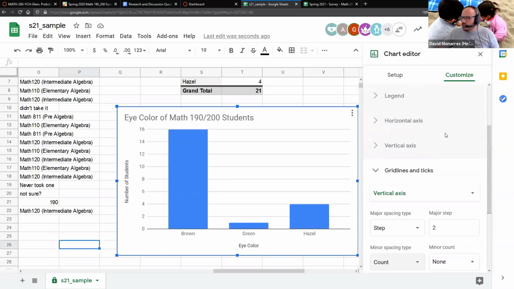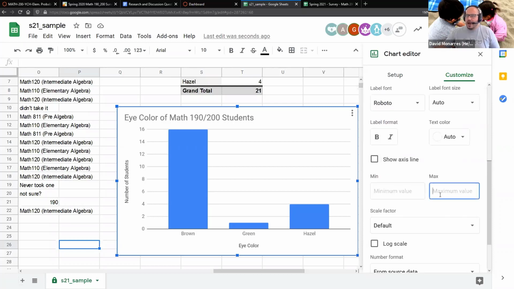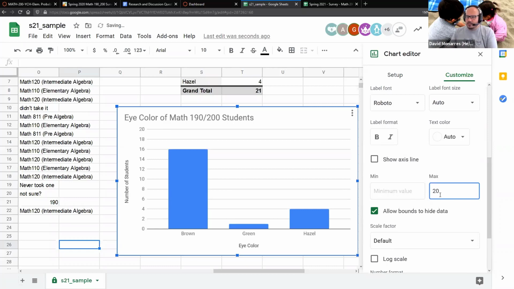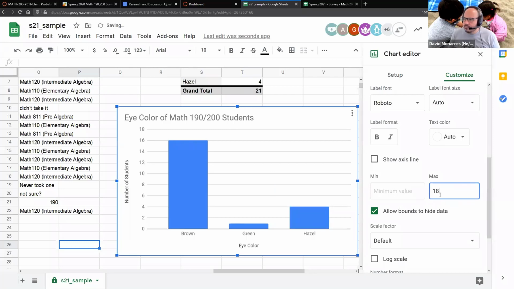Another thing I might change is in the vertical axes, I might change how high the numbers go. Here it stops at 16. I might want it to stop at, say, 20 or 18 or something like that, just to give it a little bit more headroom.